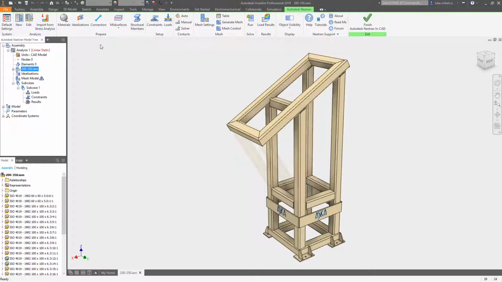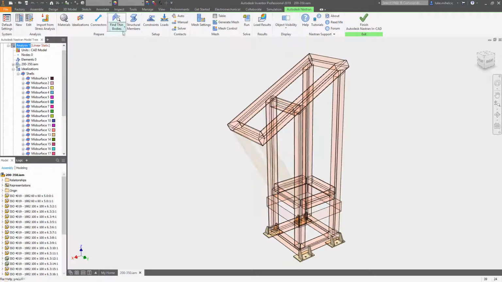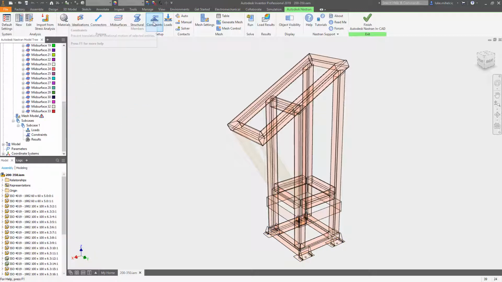Because we're using the Product Design and Manufacturing collection, we can use Nastran InCAD right inside of the Inventor user interface. Once we get into the Nastran InCAD environment, we'll start to set up our simulation. Since we're working with plate and structural steel tubing, we can simplify our model down to mid-plane surfaces. This allows for the same accurate results in a fraction of the time.